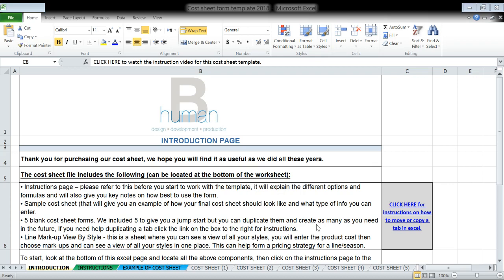I'll walk you through the template and show you some of the things that we changed, some of the new features. If you're not familiar with Excel or with these templates, I'll walk you through what you get with this. There's some really cool stuff here and some useful tools to help you basically cost your fashion product.